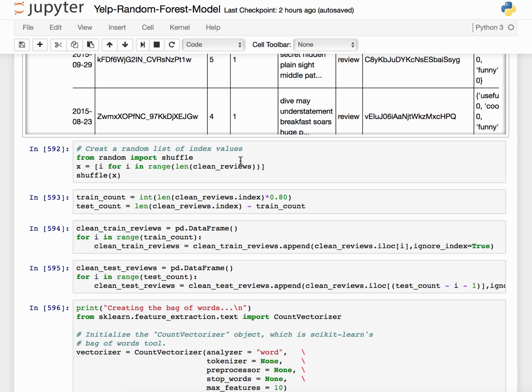Now, in order to have an objective analysis, you have to divide your data set into a training data set and a testing data set. I wanted to do that randomly. I didn't want to choose the first 80% as my training data set and the rest as my testing. I wanted to randomly build my data sets.